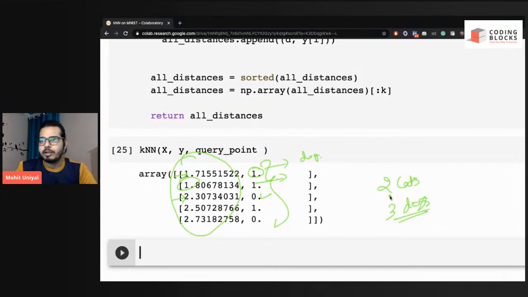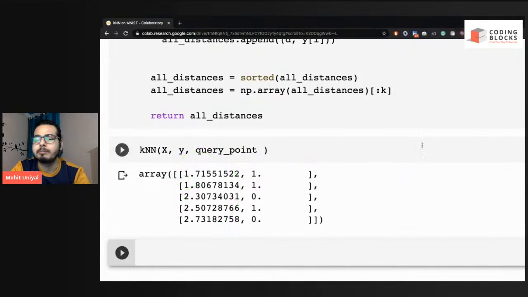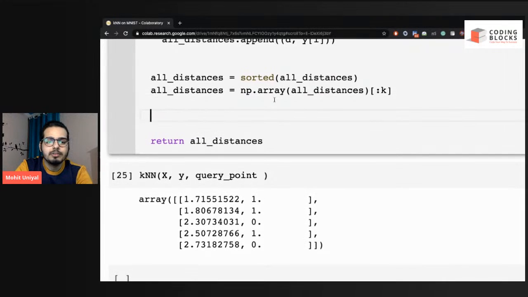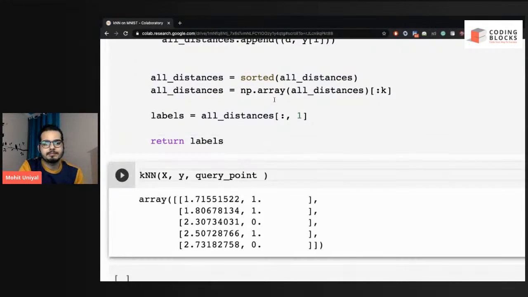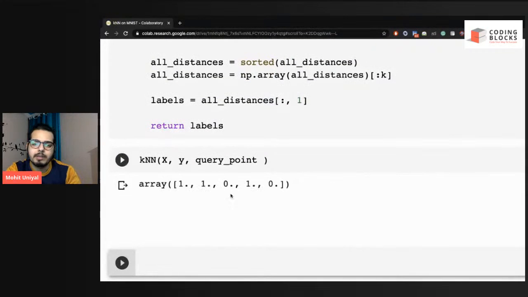So how do we take the majority? Let's try to write a function, or maybe a simple code. We do not care about distances anymore. We do not want distances. We just simply want the labels. So labels would be all distances of all rows, and I can say take labels. So now you will just have labels.